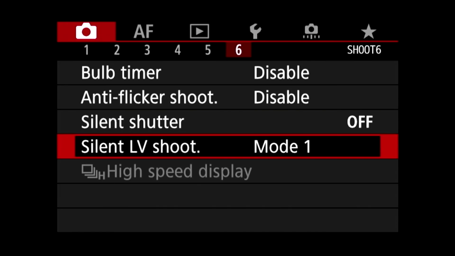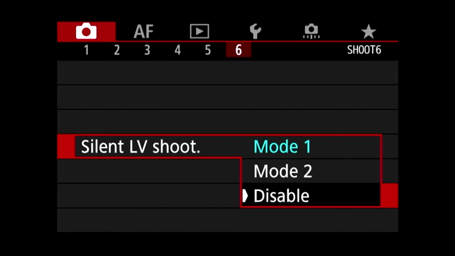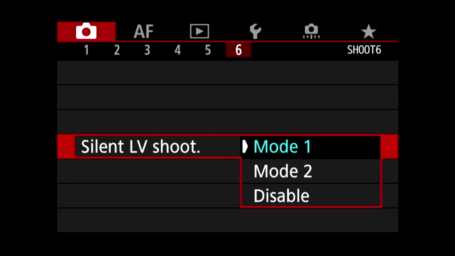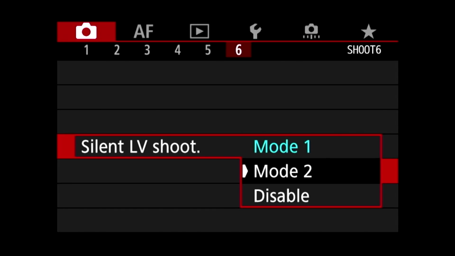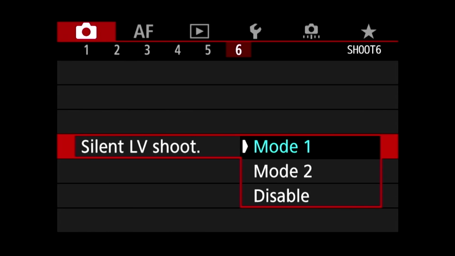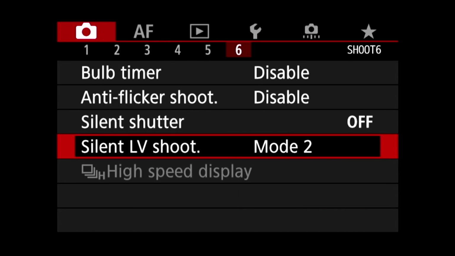Silent LV mode. You have mode 1, mode 2, or disabled. Mode 1 is somewhat silent. Mode 2 is quieter, and disabled means you're not using silent mode at all. I usually have mine on mode 2.